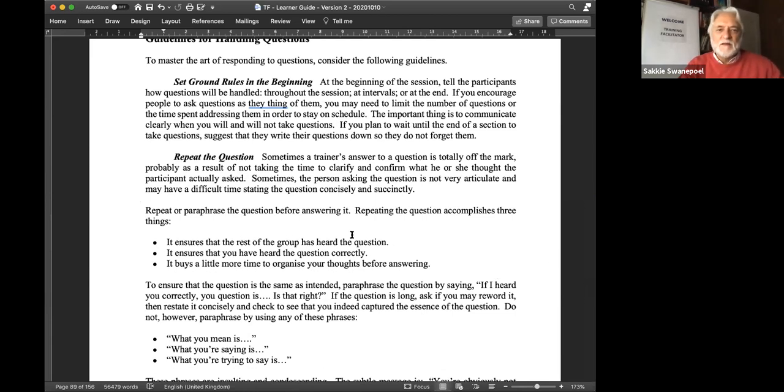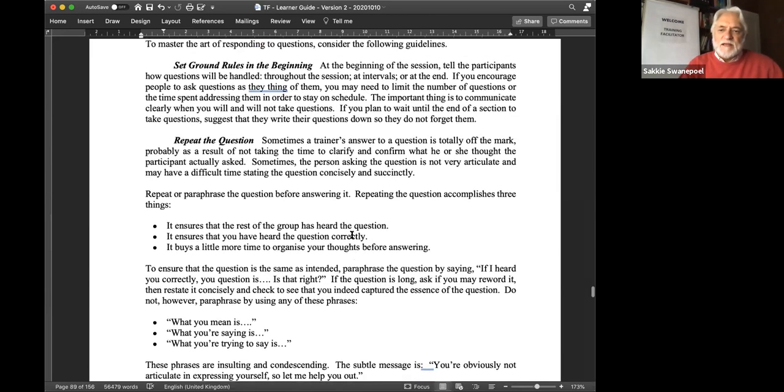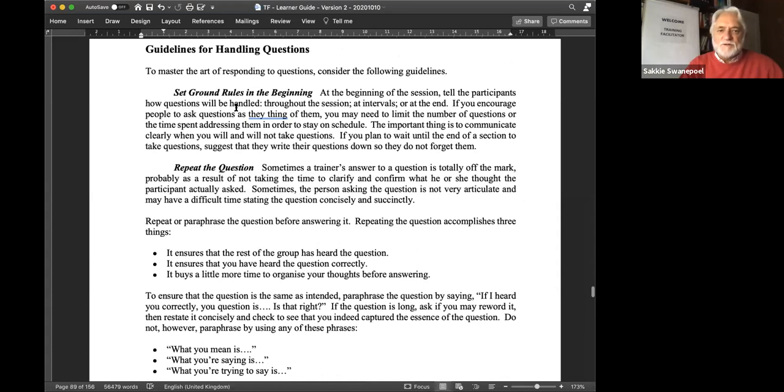Okay, ground rules at the beginning. It's a very good principle to use, to agree on ground rules. What kind of ground rules would you want to establish in your training? What would you like to establish as a rule before you start training?